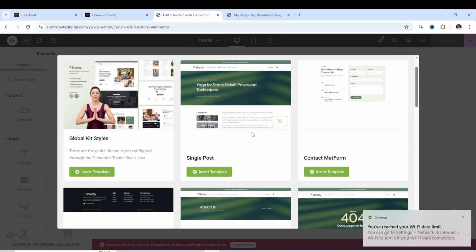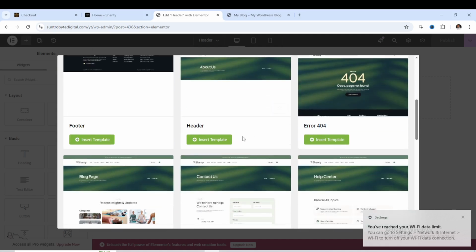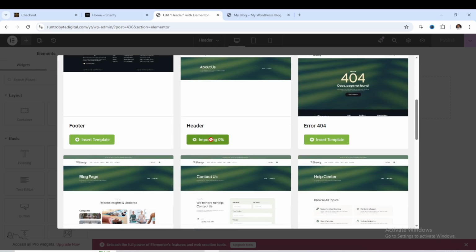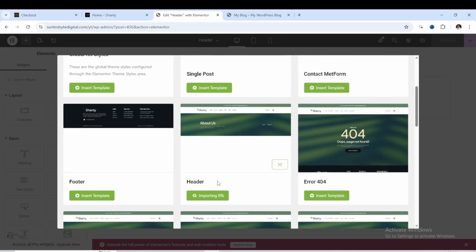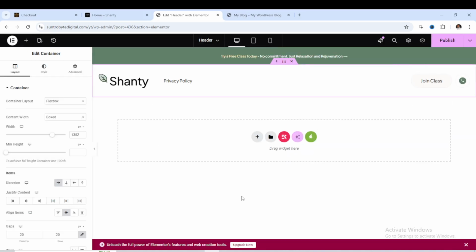Then we scroll down, we are looking for header. So let's see it here. You click on header, insert template. So it will import the header template. It doesn't take time. So you can see we have imported the header. You can see it. So here now, this place is for the menu. So click on this particular place. So let's click on it. Okay, so now see the menu section here.